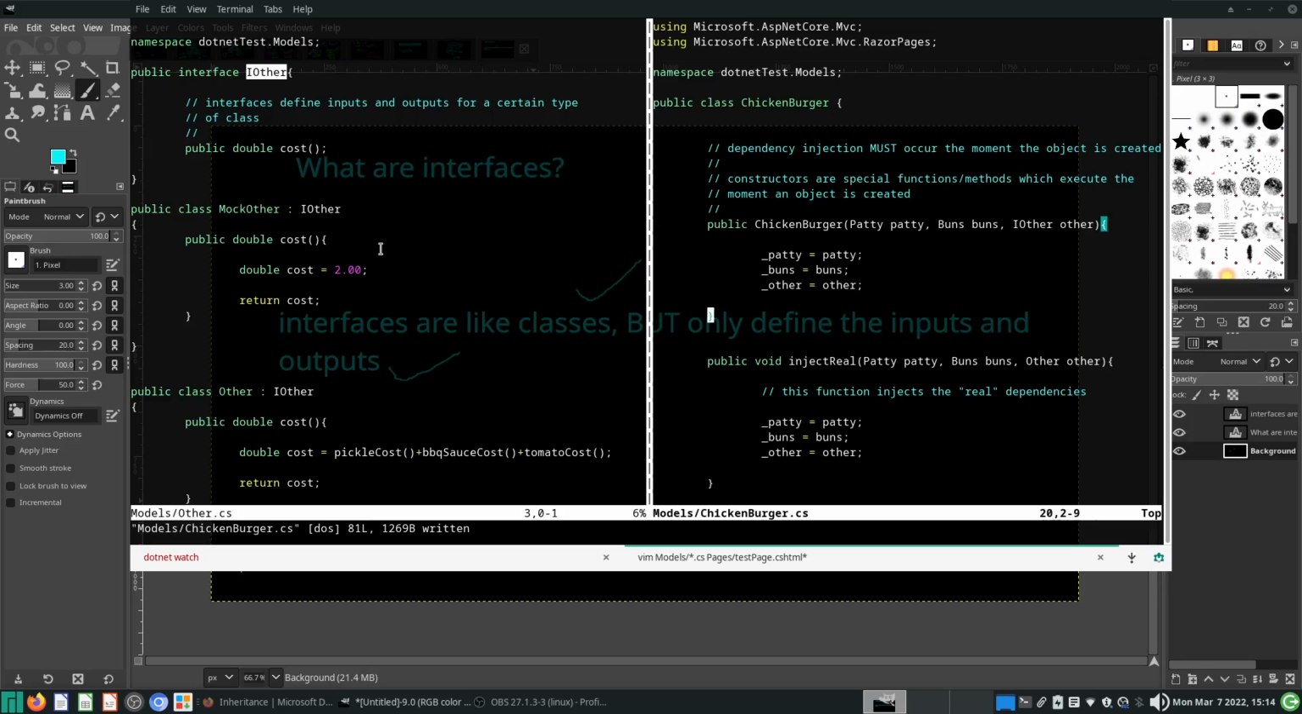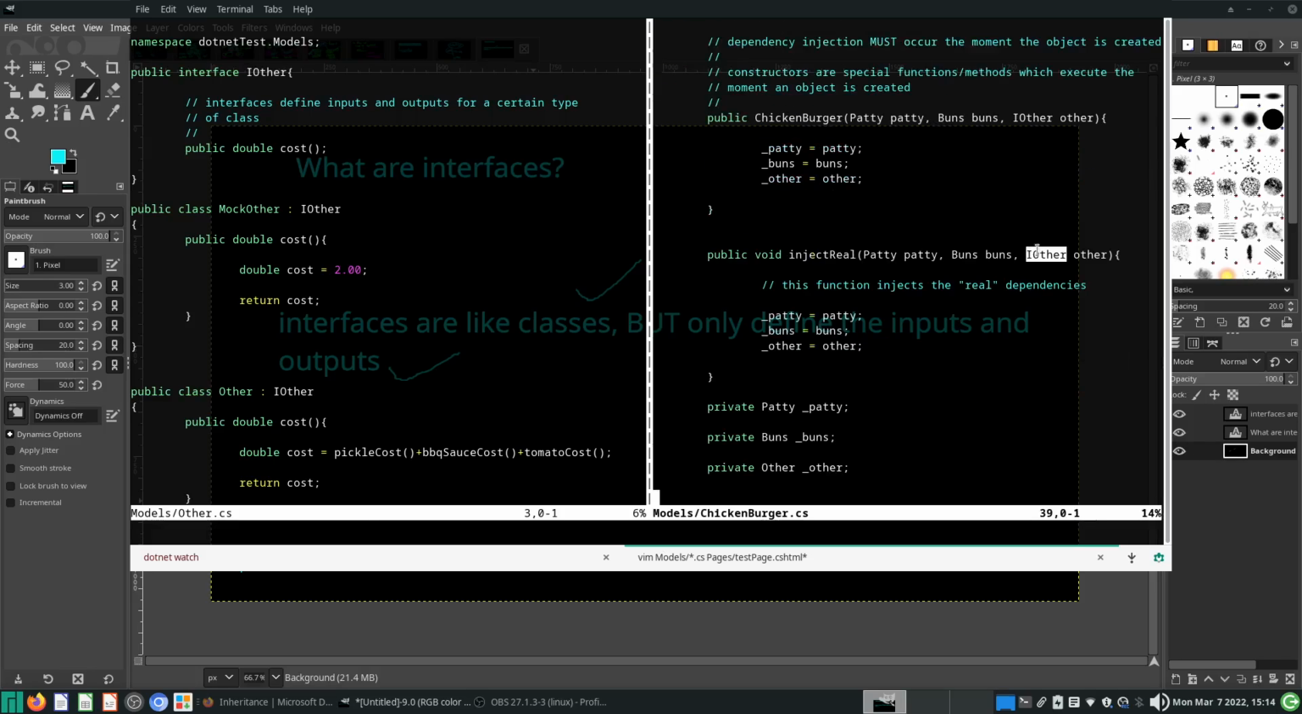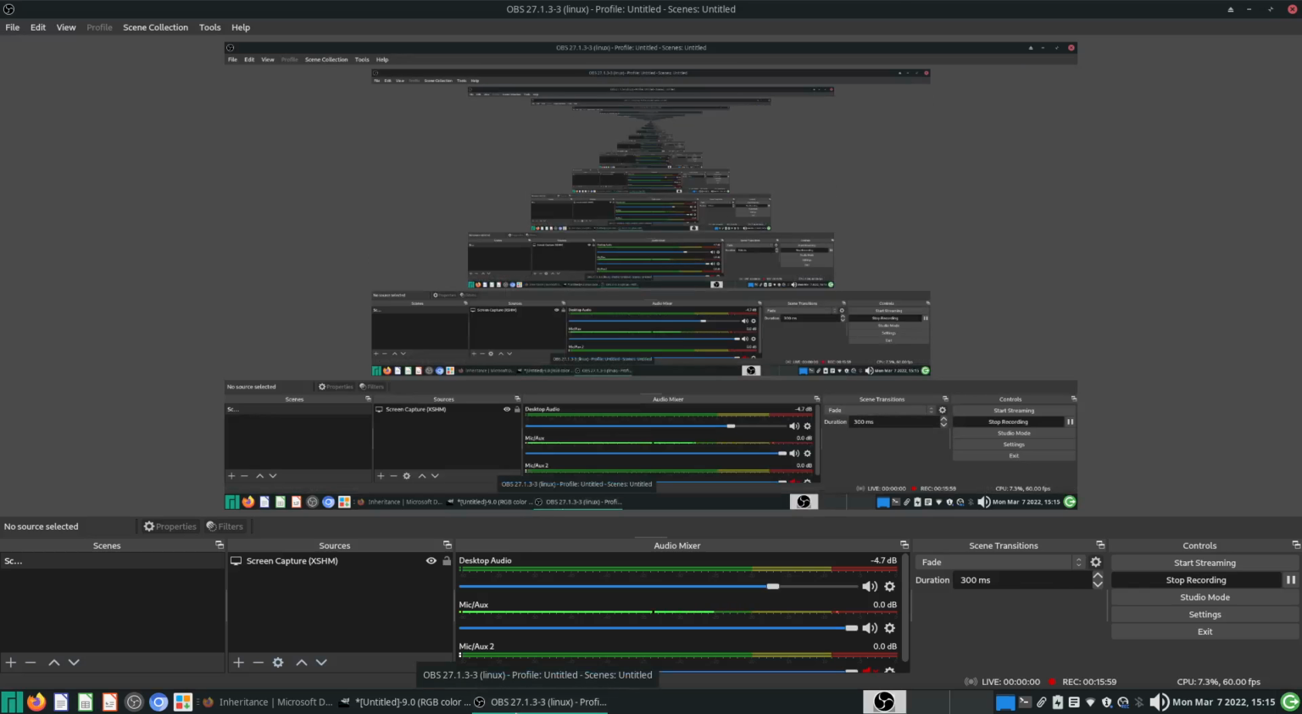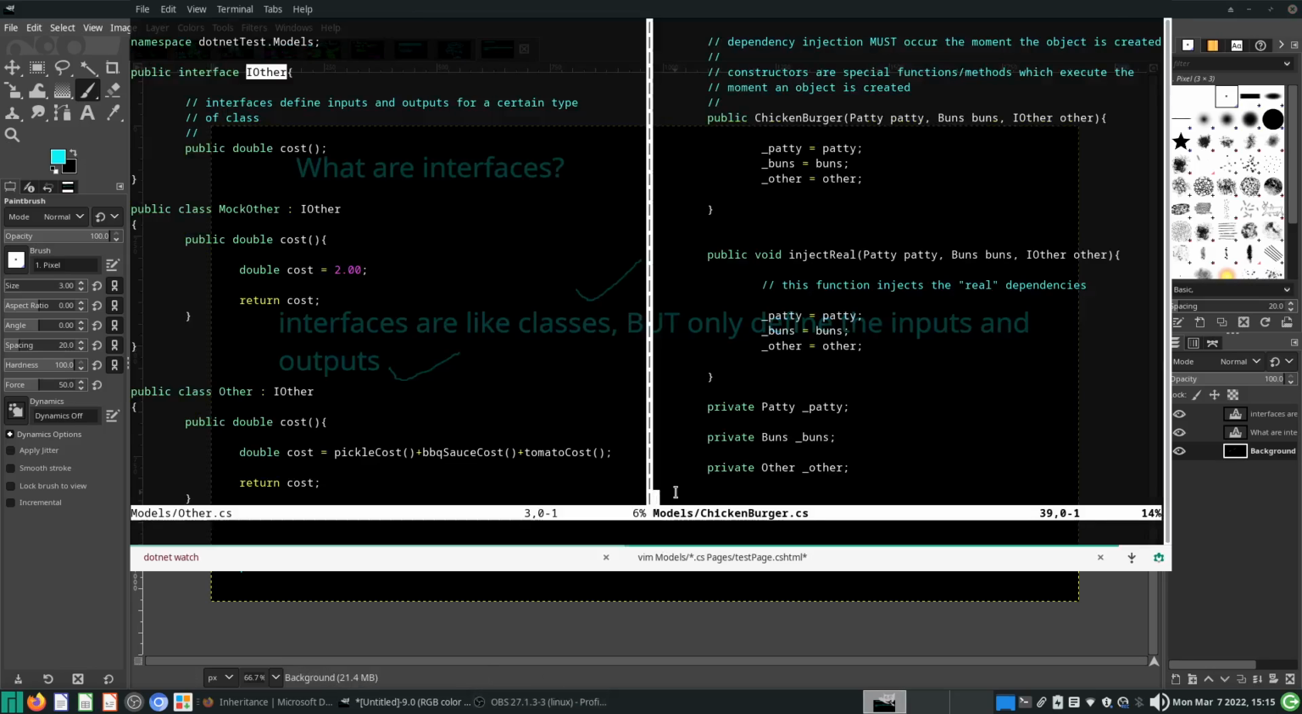This should actually make it possible for us to switch in and out. For this injection method, we will use IOther as well if you want to change the dependency injection later on. This IOther will be the type of object that this other will be. So the type, instead of being the class other, will be this interface IOther, interface other.